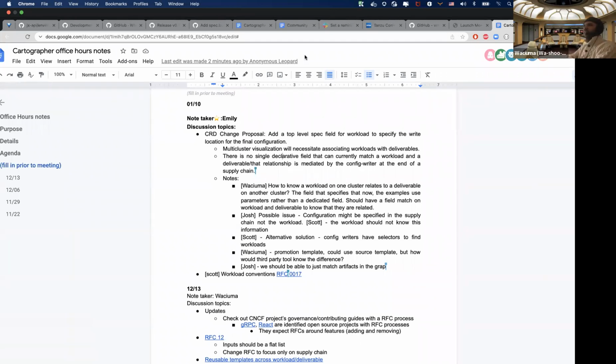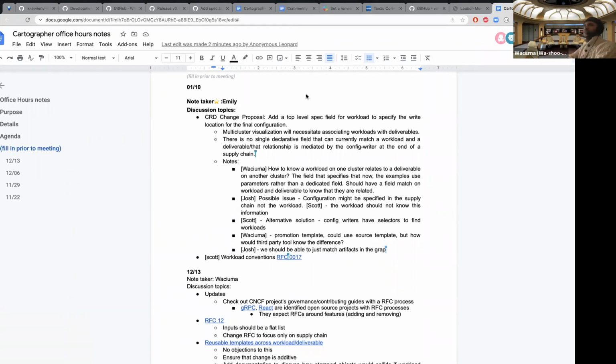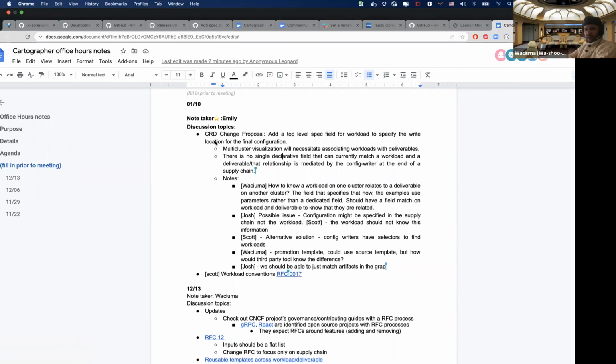I think that could be a first step that we could take. We could make that change and have our examples use source templates at the end, and then look for feedback from consumers of Cartographer and GUI writers and see what they think.